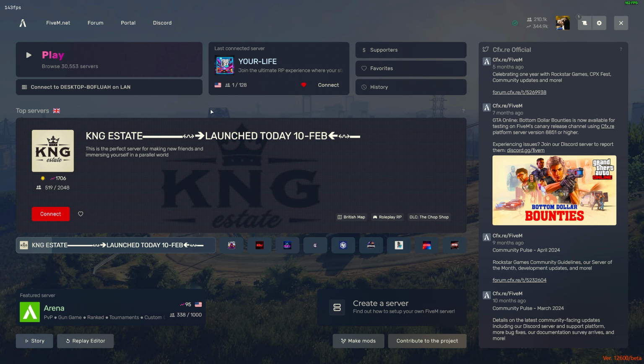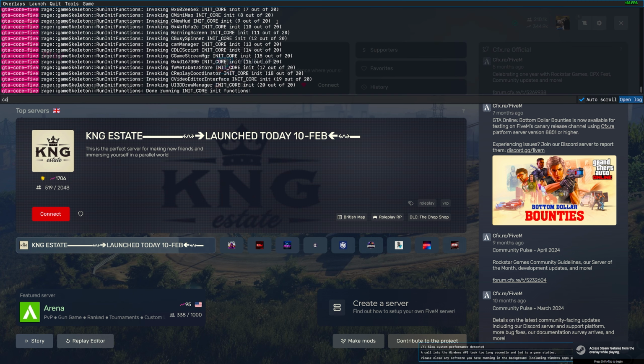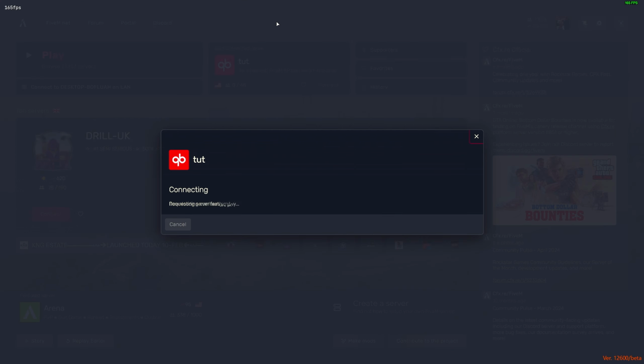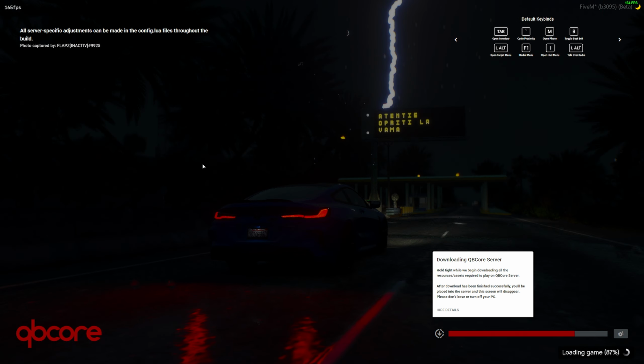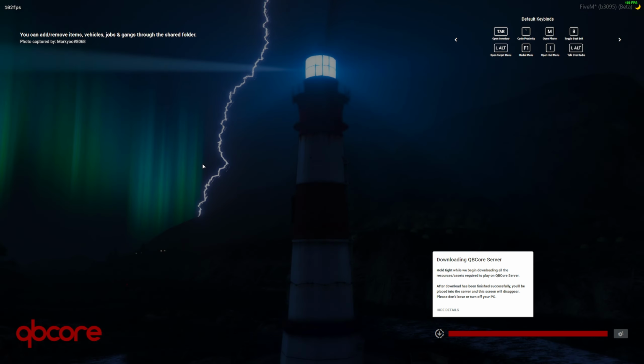Once FiveM is open, you'll see where it says connect to desktop your name on LAN. I'm not going to do that since I already have a server running called Your Life, discord.gg/yourliferp. This is my server. But instead, I'm going to press F8. Then I'm going to type in connect localhost and press enter. And there you go. You are now connecting. And as you can see, we loaded in successfully.